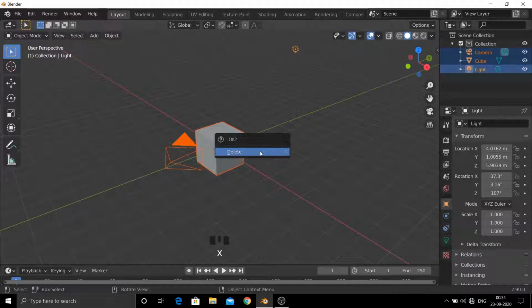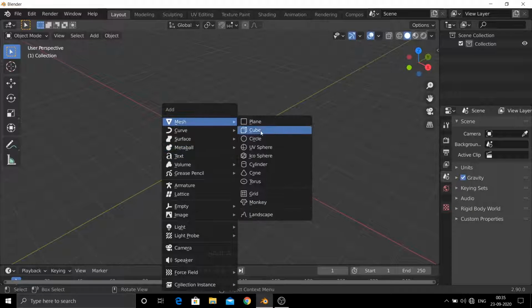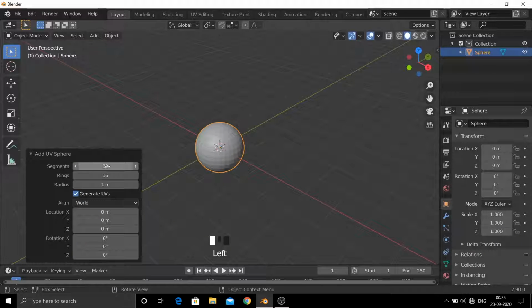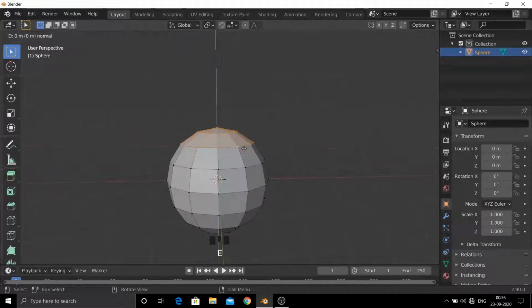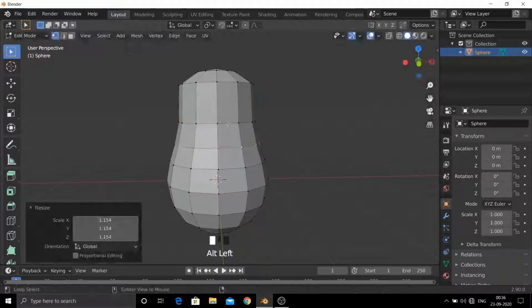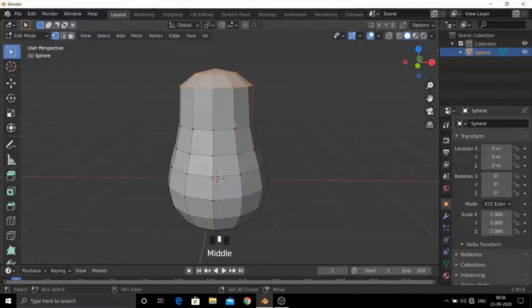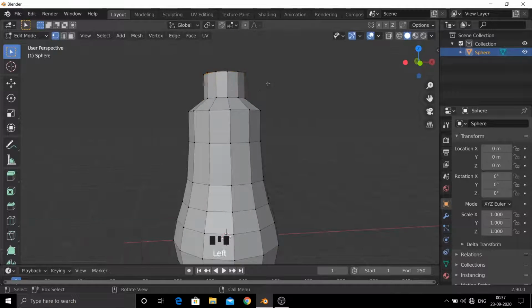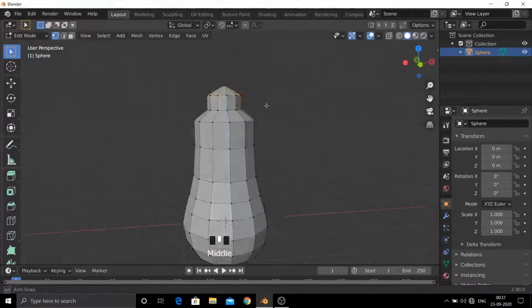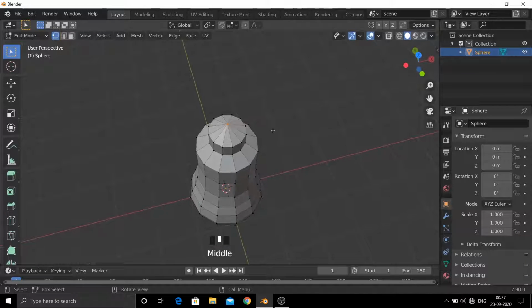Let's delete everything. I'll put the segments to 12 and rings to 8. I'll catch these vertices. Now I'll exclude it. Now scale. Now I'll select these to exclude it. I'll select this middle. I'll adjust it all now one by one.